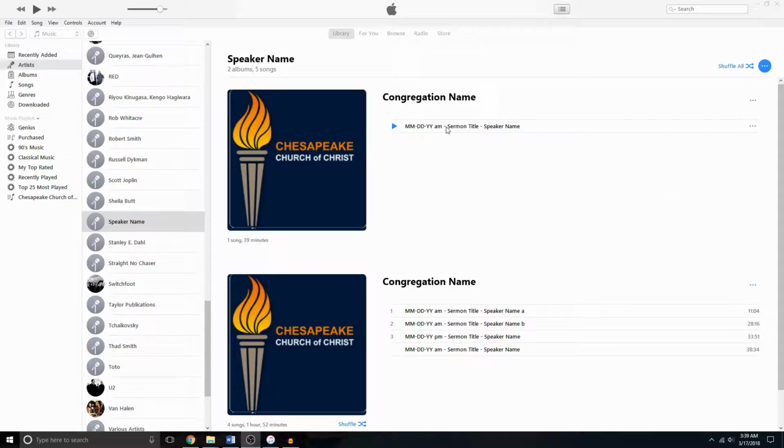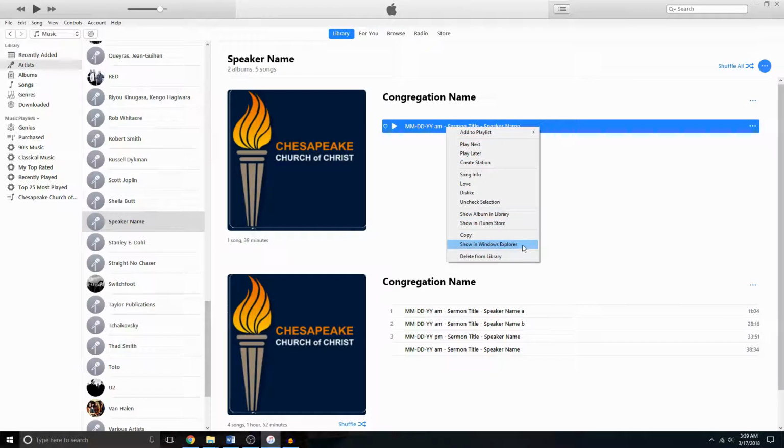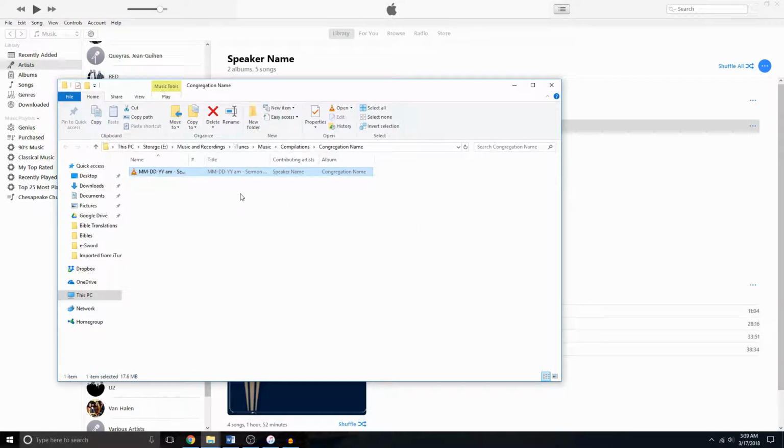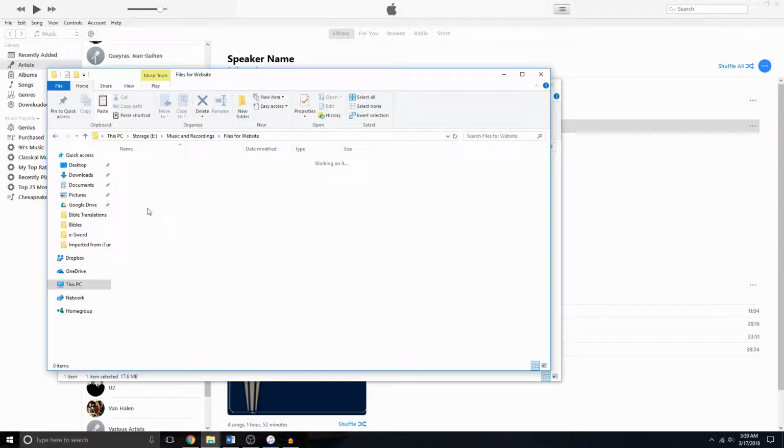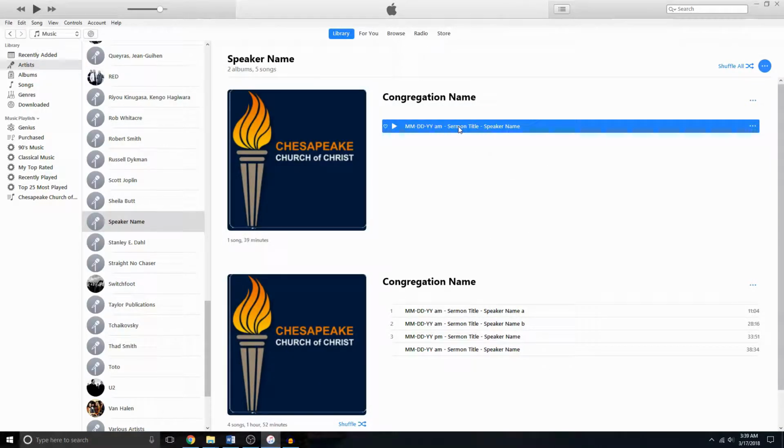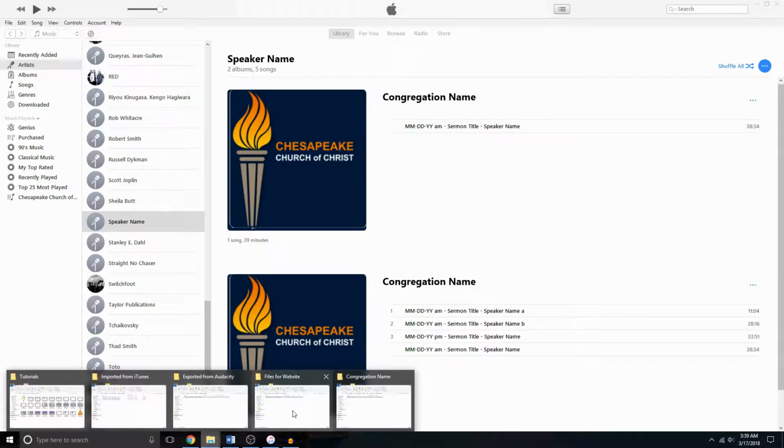Right-click on your MP3 and select Show in Windows Explorer. Now, you can copy that file and paste it into a file location dedicated for your website. Since I like to have my track name and my file name be the same, I will go ahead and fix that.